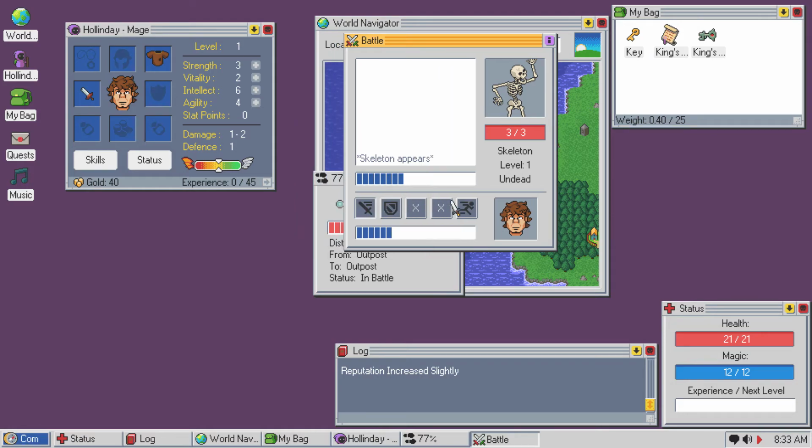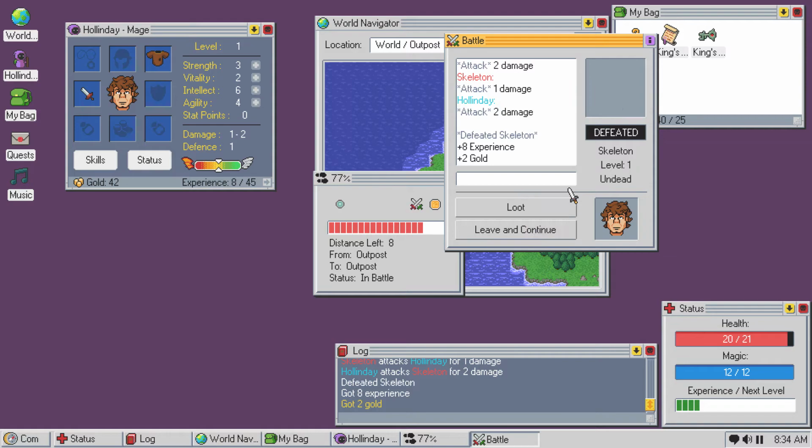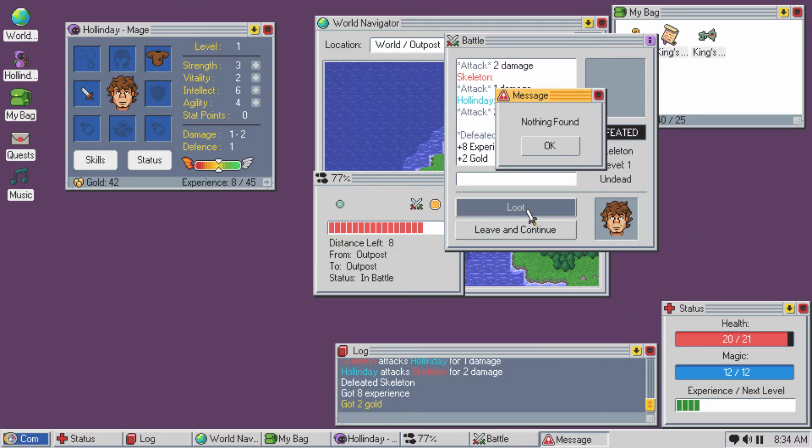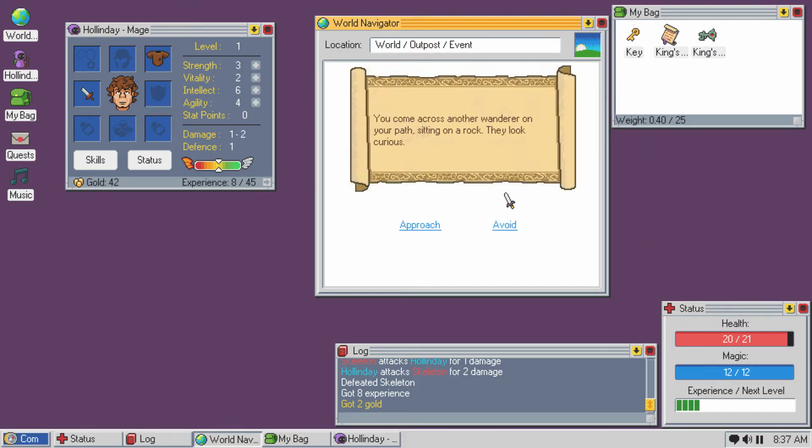Kill it. So I don't have any skills to use here, but we can take out this guy. We'll level up really soon, too, so our health will regenerate. Loot. Nothing found. Leave and continue. And this time we're going to be a little careful about adventuring too far away from the beginning area too soon. Approach the wanderer. Talk.